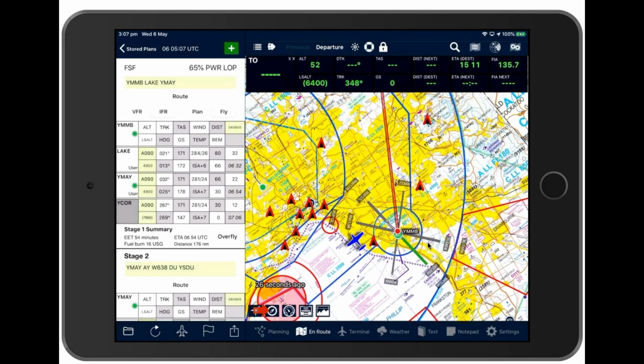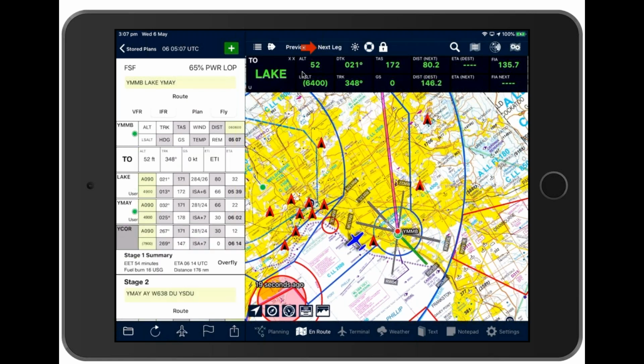Now we taxi, we take off. Now when we reach the departure point, and that's the point where you would normally look at your watch and go, oh yeah, that's my departure time. So in AvPlan, we can tap this departure button at the top. What that will do, when we tap it, is log our departure time in our flight plan and update our ETAs in here, down our first stage. So we tap departure.